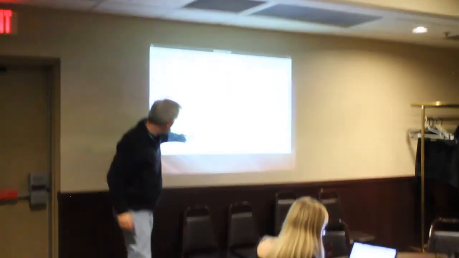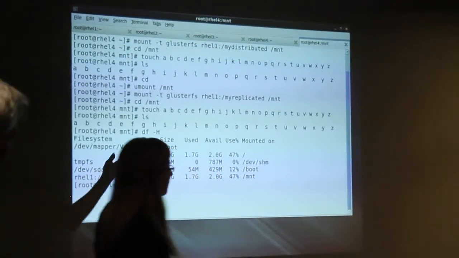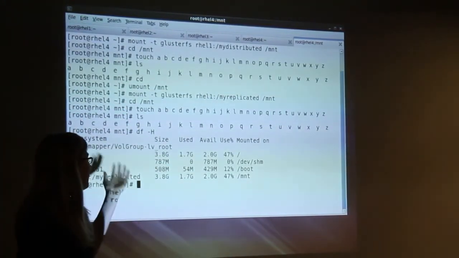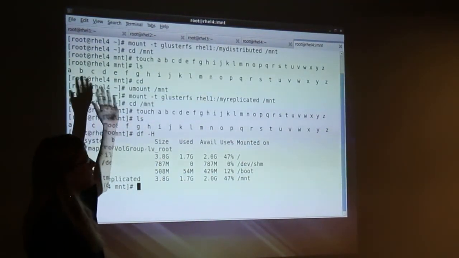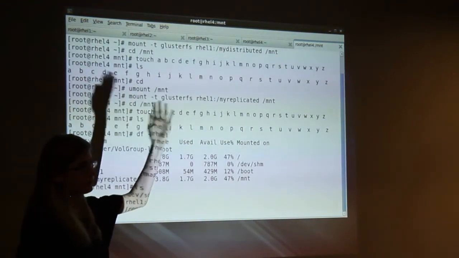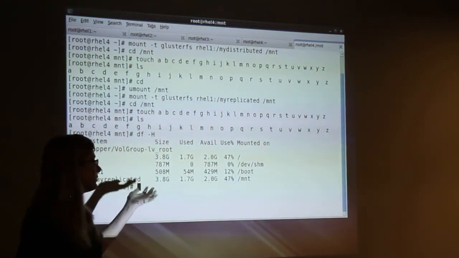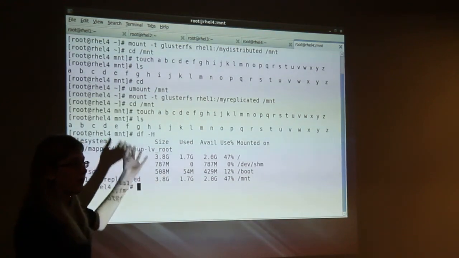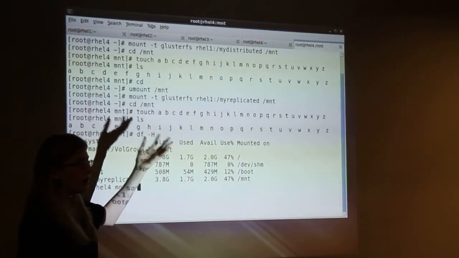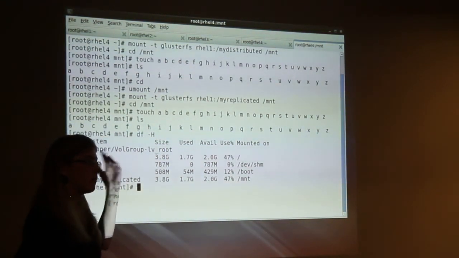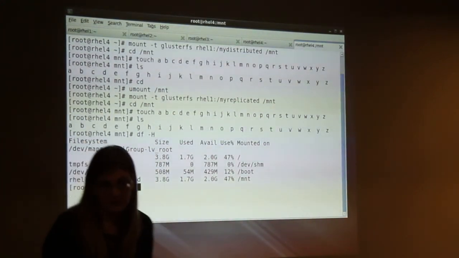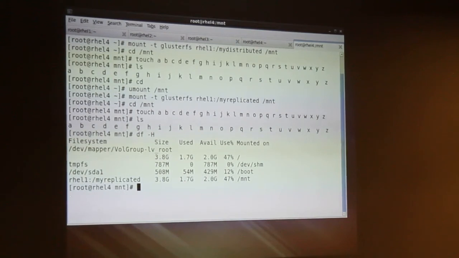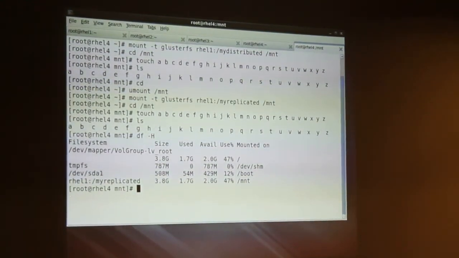So you want to talk about this one? Yeah. So you can see the size of my replicated is about 4 gigabytes. Even though it's replicated across 4 different 4 gigabyte servers, it's still only 4 gigabytes because replicas 2, 3, and 4 are all just essentially a copy of replica 1 in terms of volume. Does that make sense? Yeah, you're replicating it 4 ways.